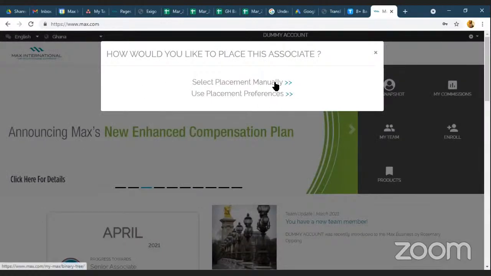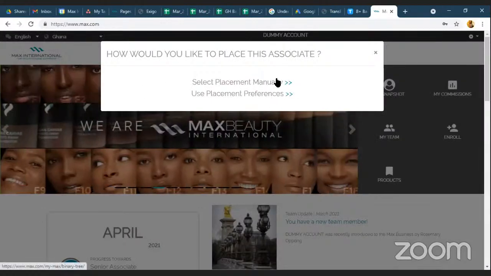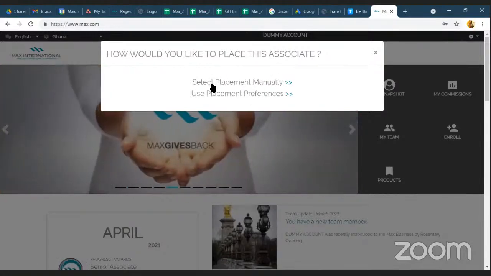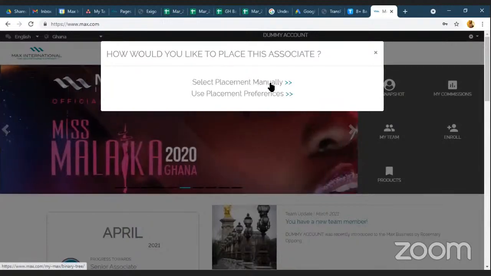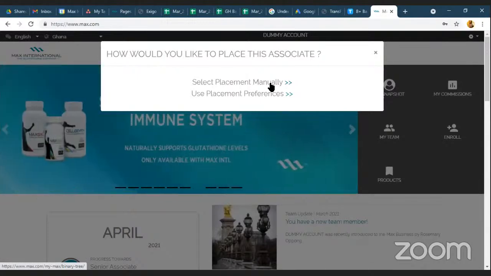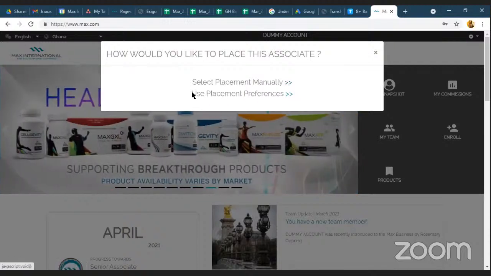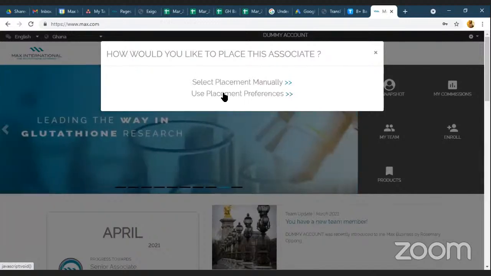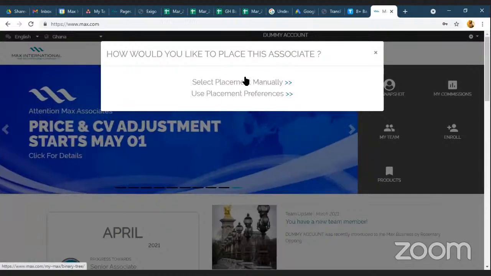Now, if you want to enroll an associate, you click this button right here, and then it gives you another pop-up, which is asking you if you want to select placement manually by yourself or you want to use placement preferences. I always urge people to select placement manually because then this gives you the chance to place the new enrollment either on the left leg or on the right leg. Where this doesn't give you that option, the system automatically places this new enrollment anywhere on your binary tree based on preferences. And I would say that you should always go ahead with select placement manually.